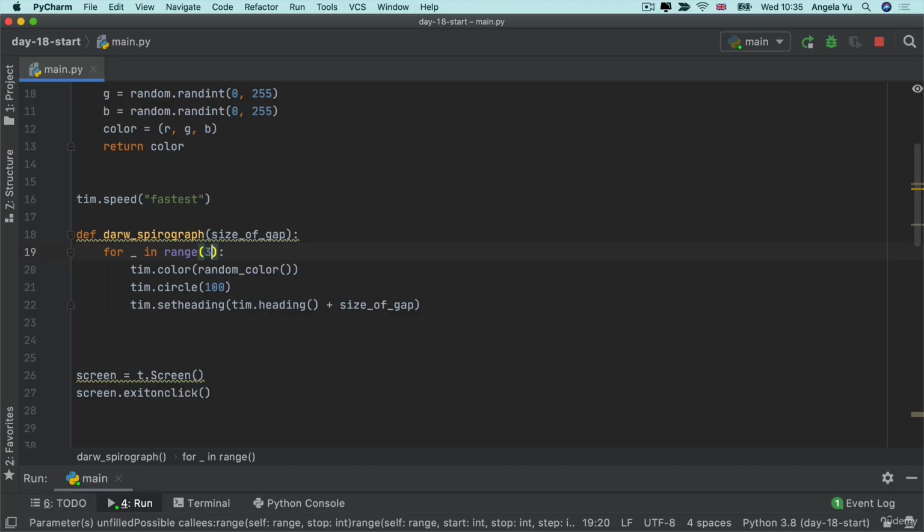So we know that there's 360 degrees in a full circle. And for each circle that we're drawing, we're basically giving it a different offset, right? And that's our size of gap. So if we divide 360 by each offset, then we'll repeat our code as many times as we need to draw all the circles and complete the final spirograph.